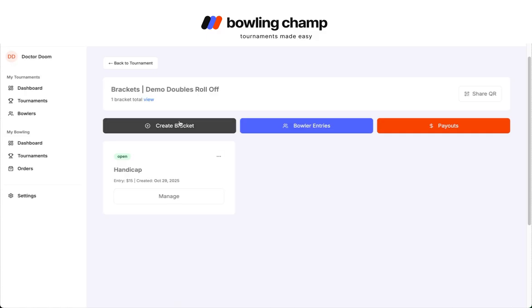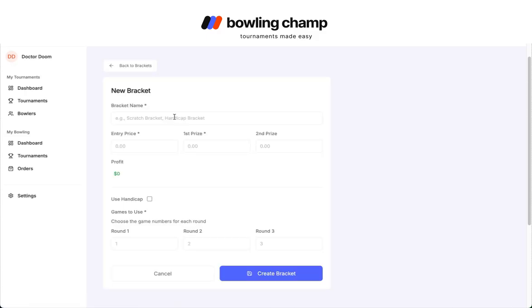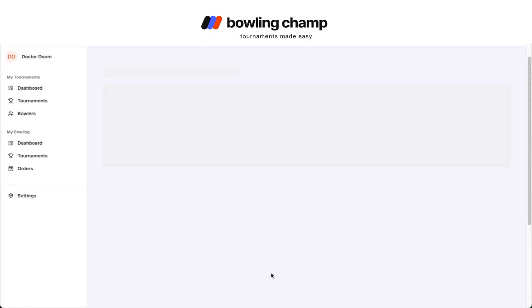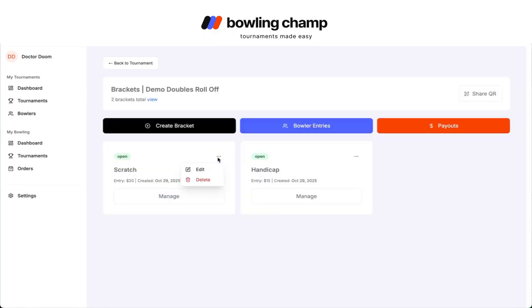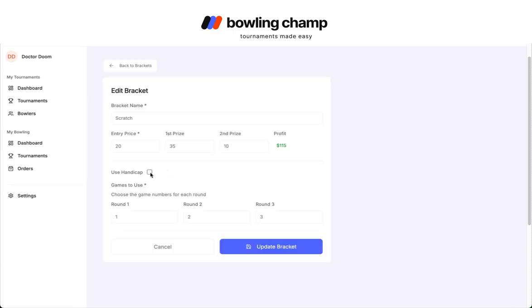Let's make one more. This one we'll call our scratch bracket. We'll make it a little more expensive, a little higher stakes, $20. We'll pay $35 for first and $10 for second, for brackets 1, 2, and 3. Now I realize that in this first one, let's go back in, I didn't actually click the handicap, but I'll go ahead and update that now to make sure that this is our handicap and that's our scratch.